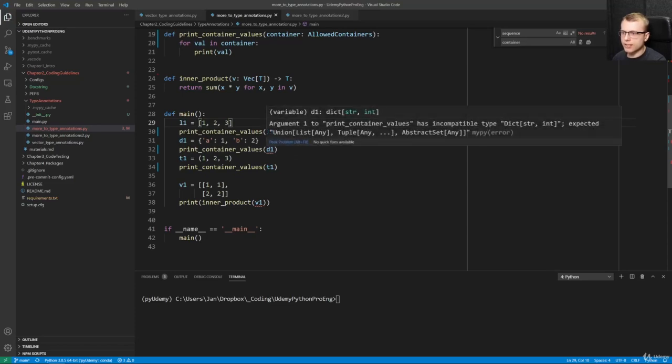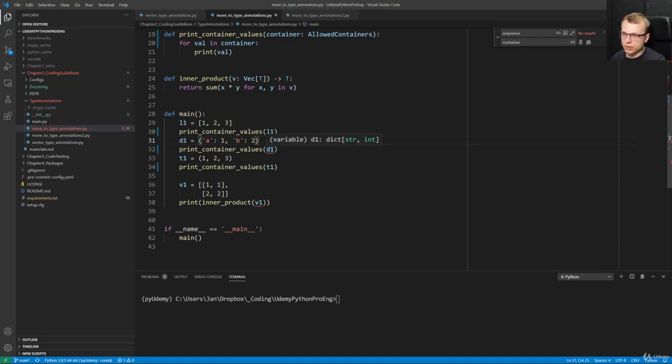And now Mypy would say in line 32, argument 1 to print container values has incompatible type. Because we have passed in a dictionary of string keys and integer values, but the expected type is a union of list, tuple, or abstract set. So we pass in an argument that is not of any of the allowed types we listed in the union, and Mypy shows us an error, as we saw. So type annotations in combination with Mypy can be used to scan your code before you execute the code for potential issues.